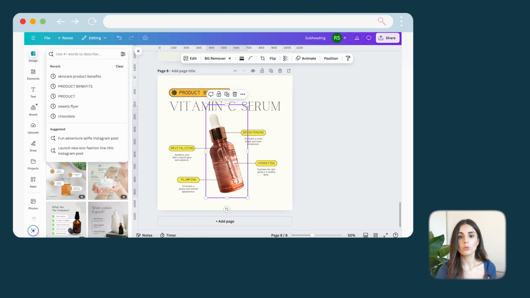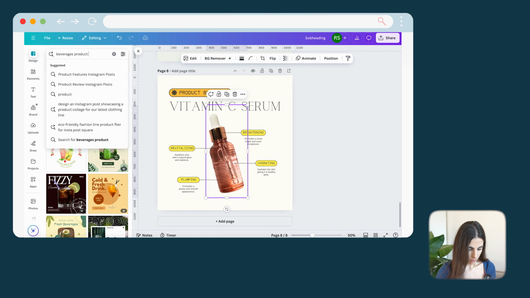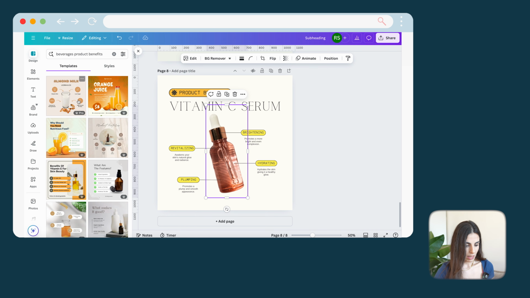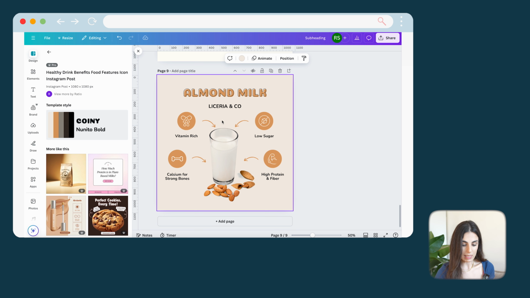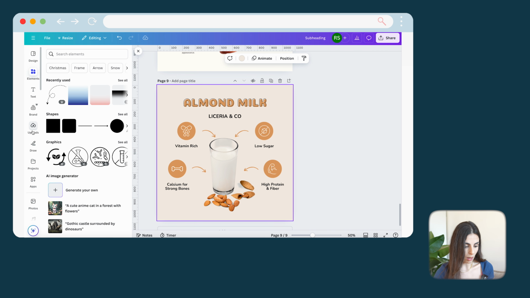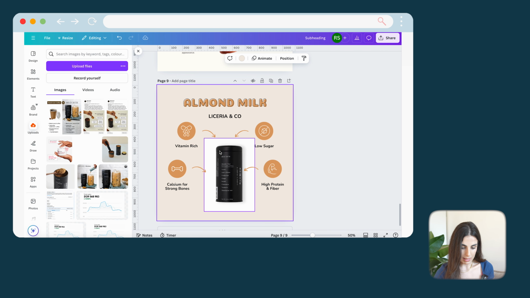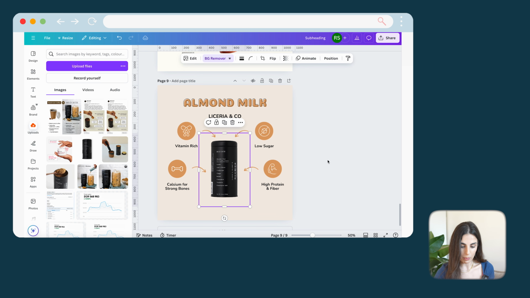So let's say now we want to do something for mud water. So I'm going to put, for example, beverage product benefits. So let's see what examples we have. So for example, I have this one. This is where they are giving us the main benefits of this product. What we can do is to simply replace this with our product image. So we go in here to uploads and we simply replace this with our product. Okay, again, we need to remove the background. So we remove the background. And as you can see, now I have my product in here.